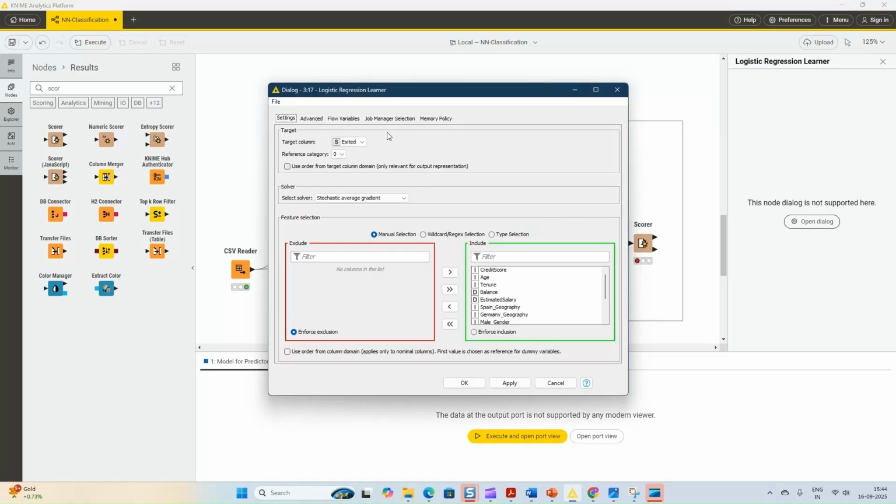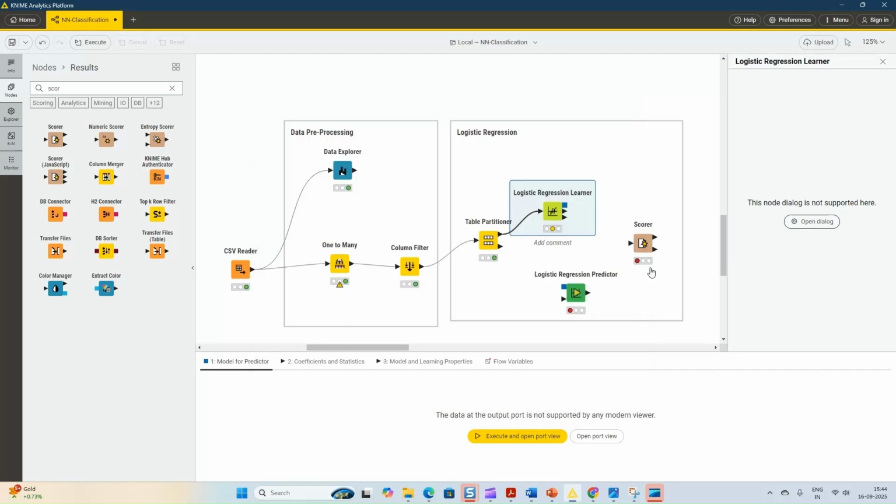As part of the configuration, our target variable is exited, and these are all our numerical variables which are not correlated because we have removed the additional column with the help of a column filter, and we are going to use all of them for our modeling. Now we will execute this. So the model has learned based on the training data that is given to it.